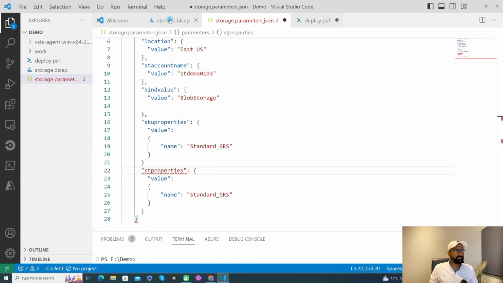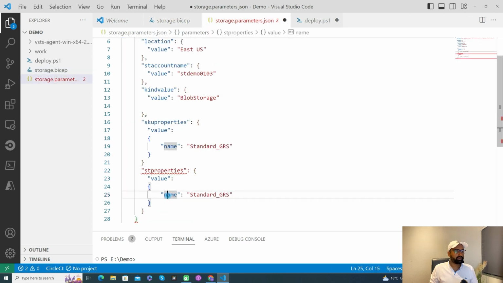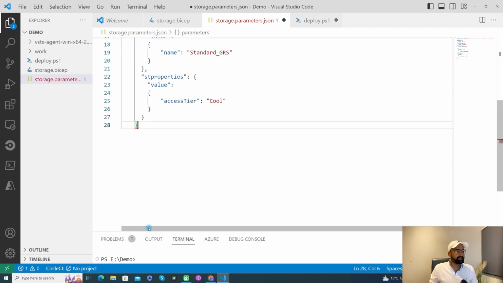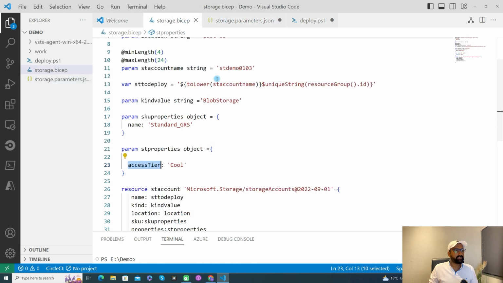The value is Tier, and then the Cool. Tier. Okay. Tier, and then this is Cool. Okay, so I need to have a comma here, and I think this one, and then one more I need to close. Okay. So I think our parameter file is also ready.